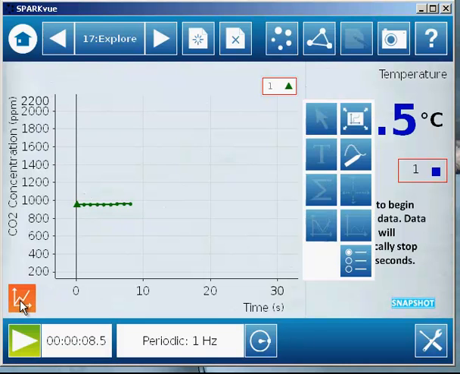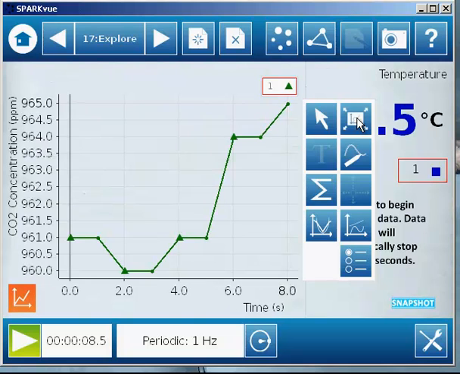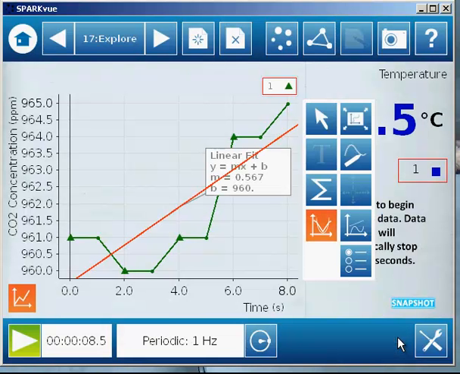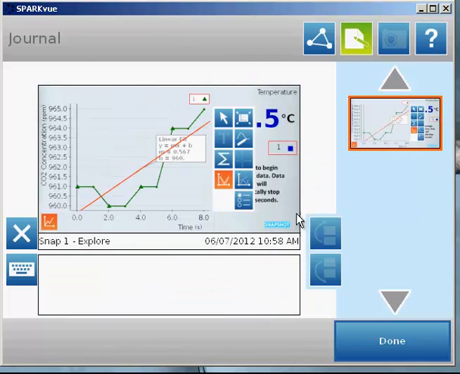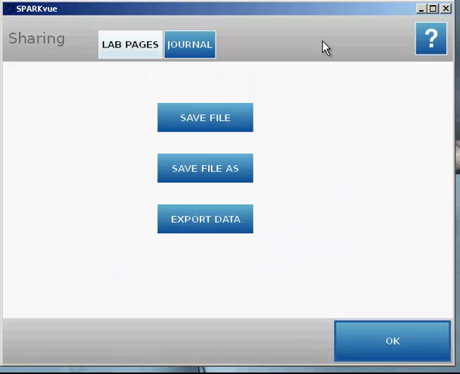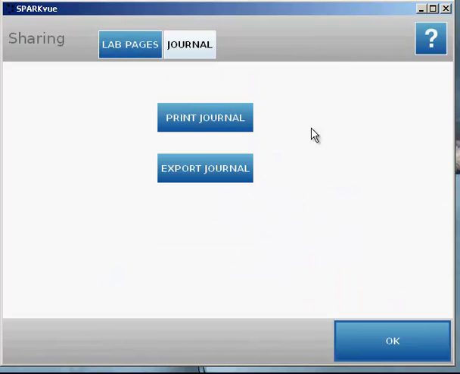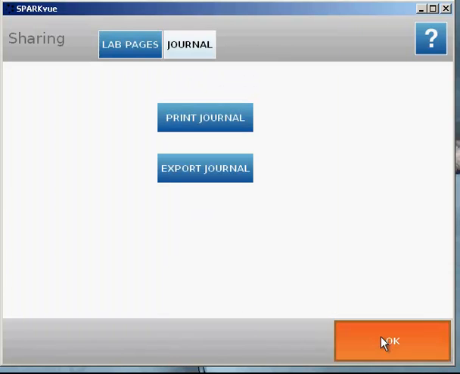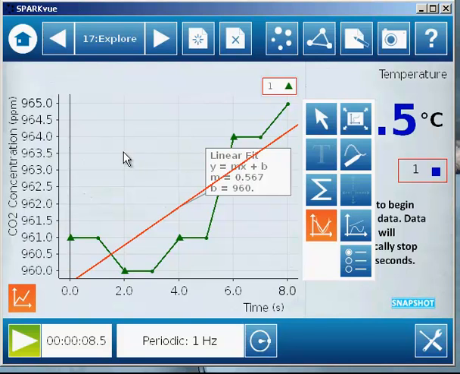If you want to scale your axis, we're going to go here. Automatically scale it, that's much nicer. If you want a line of best fit, we hit linear fit. We can go ahead and take a snapshot. We give it a title. And then finally print a copy or two so that we can put it in our lab notebook. And those are the basics. In class, we'll be using this Probeware to analyze all sorts of environmental factors.